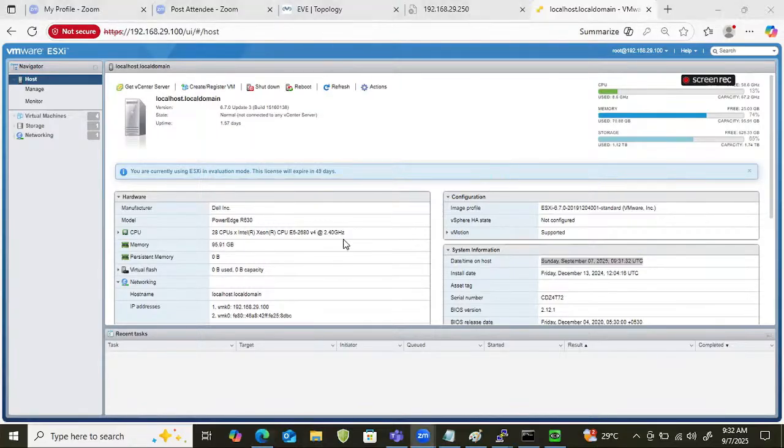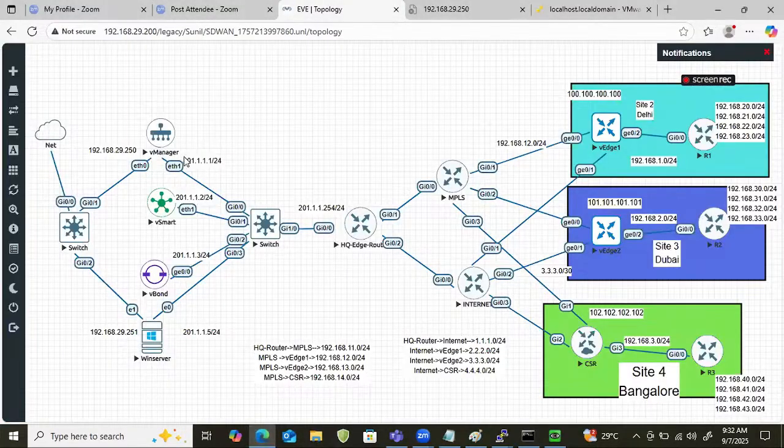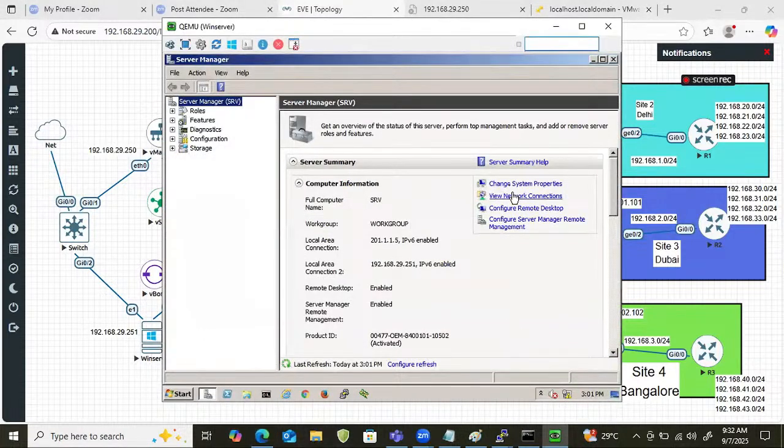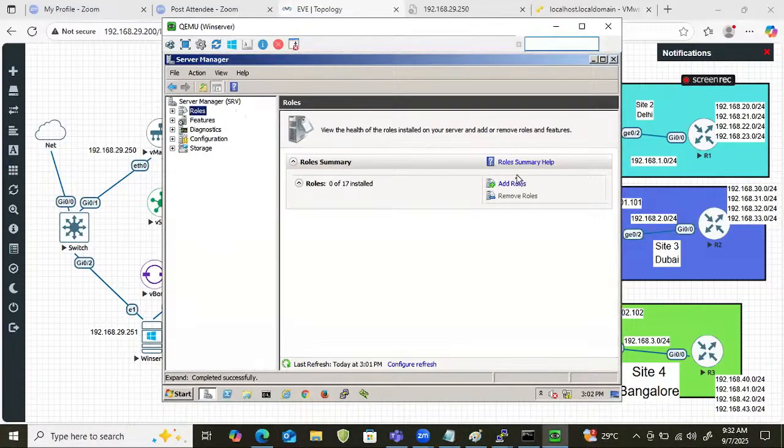But now I have matched the time on all the devices. Means vManage, vSmart, vBond, and the server, I have changed it manually. So that time is matching right now. Now on the server, what I'm going to do, I need to add roles. Click on the roles, add roles.